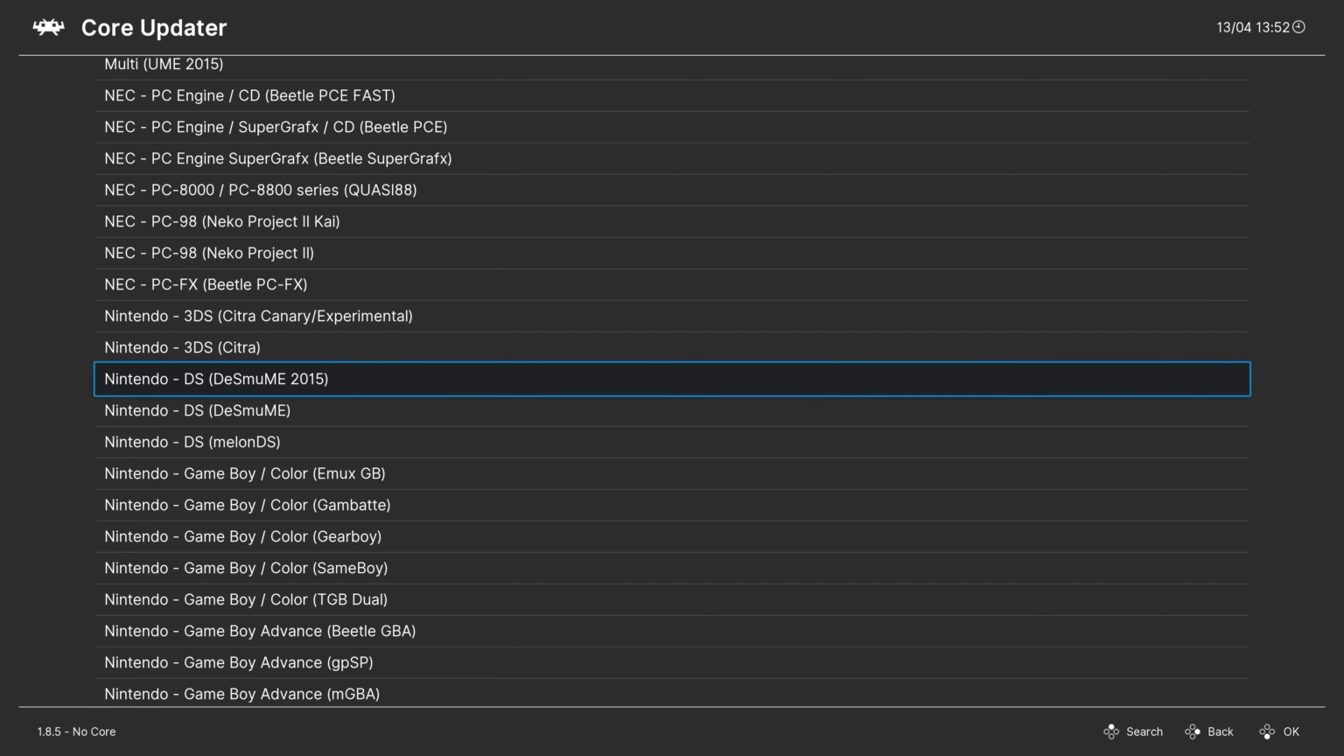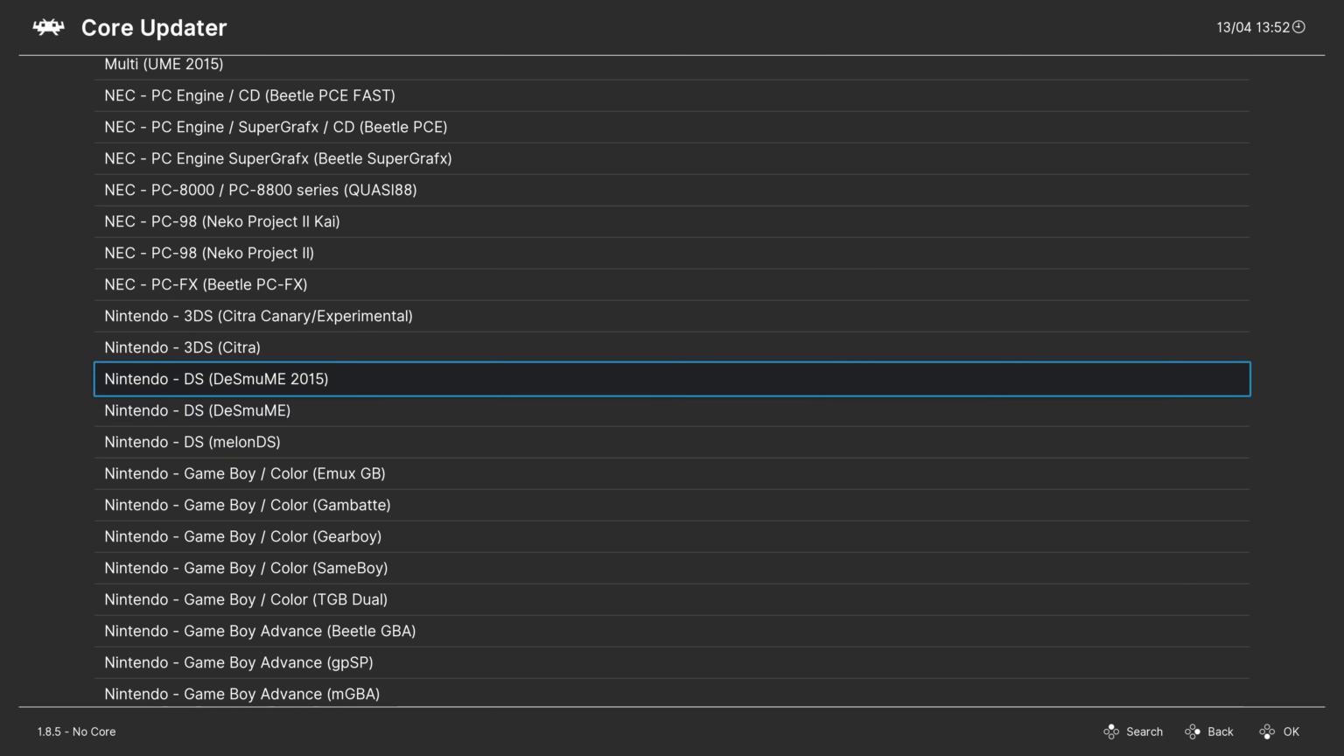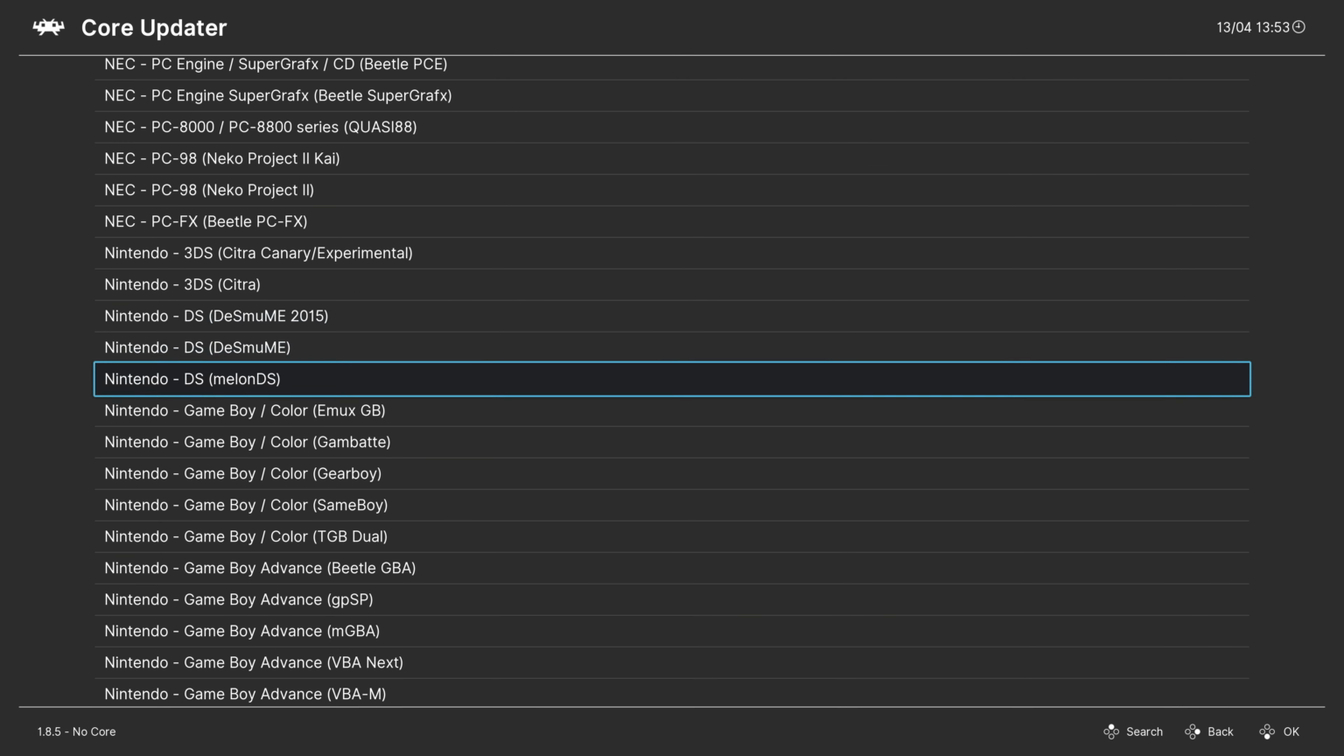And there are three Nintendo DS emulators available. There is the current build of DeSmuME. If you have an older system, you can download the 2015 version of DeSmuME. It'll be less accurate, things might not work as well, but it should run faster for your system. And then there is melonDS.